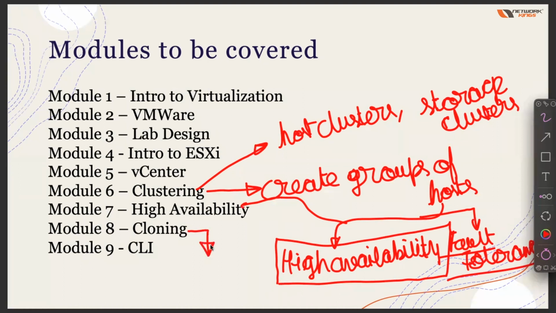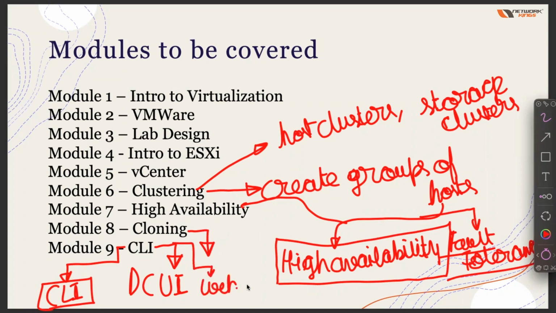Then we have to study the concept of cloning, right? And in the end, although this is not in the syllabus of VCTA, you should know how to work with 2 types of terminals that you get on your ESXi server, DCUI and your command line interface, ESXi CLI. So these are the 2 interfaces that you will be working with in addition to a web client.